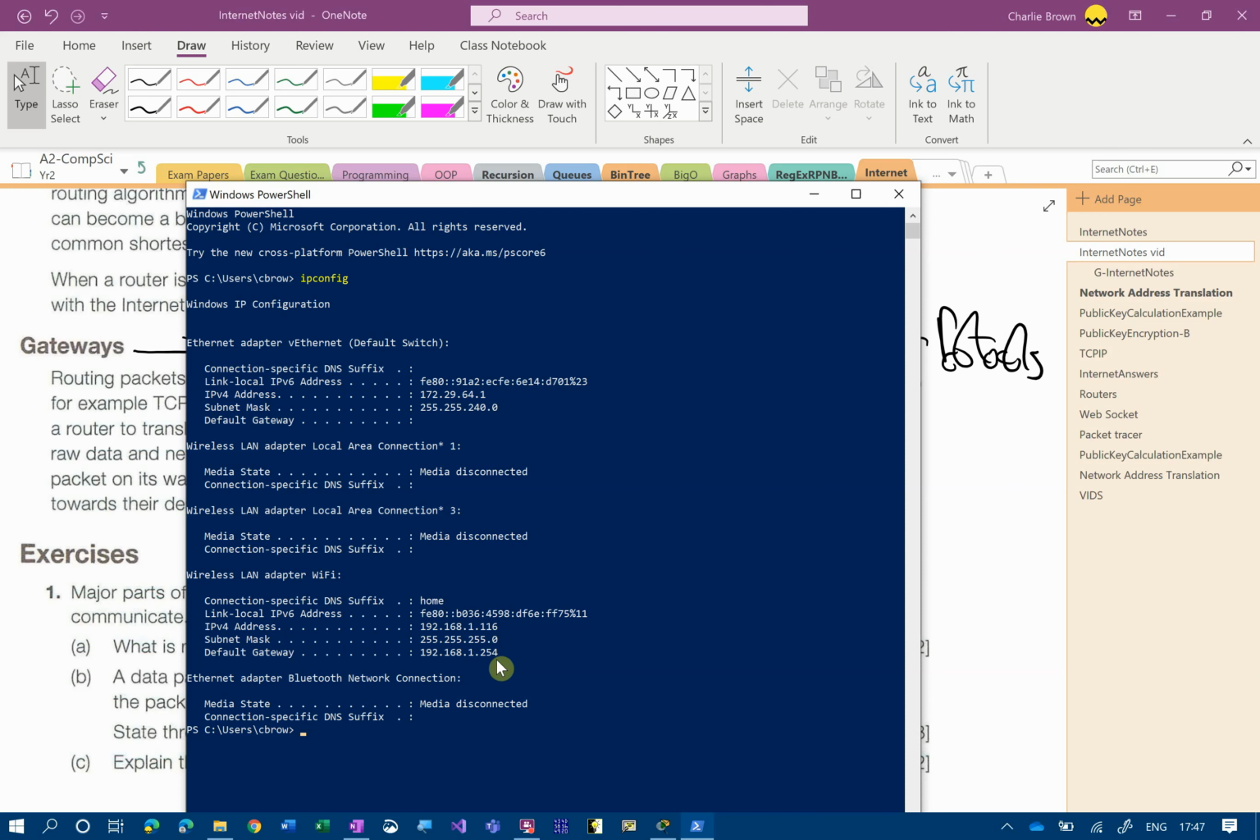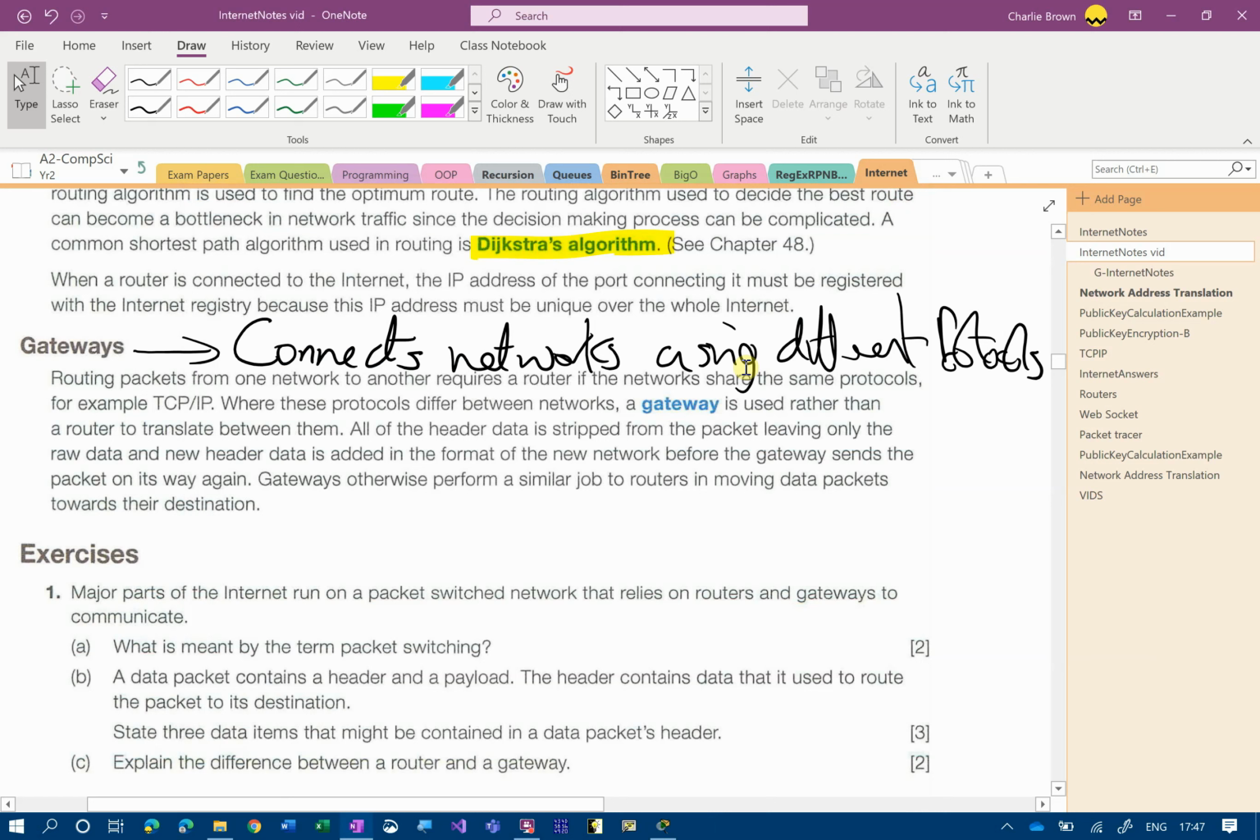So the router for BT, for some reason most of them start off at 1, is 192.168.1.254. So what it's saying is anything that isn't in my local network will go to the default gateway, which is my router. So your router at home connects you to other networks. That's the job of a router, is to connect networks together.